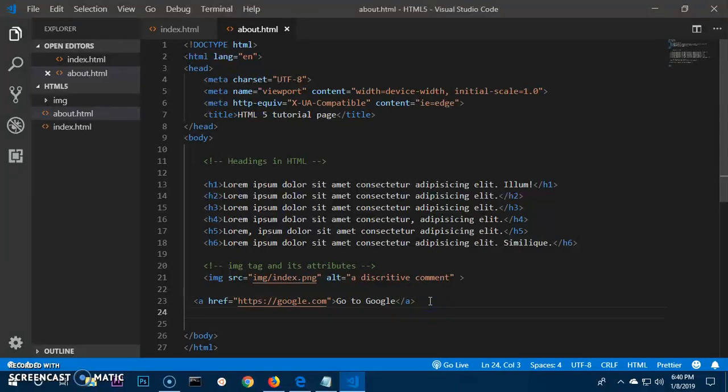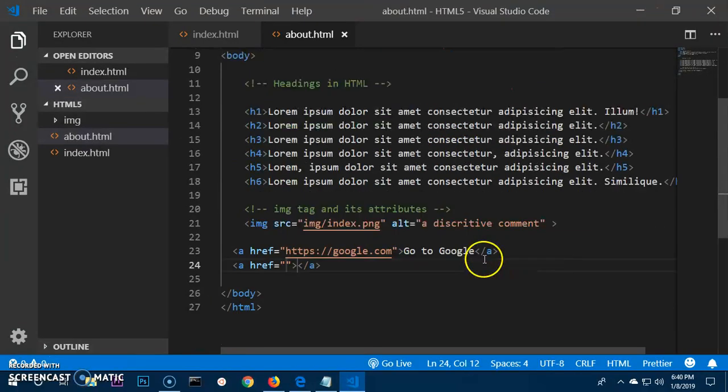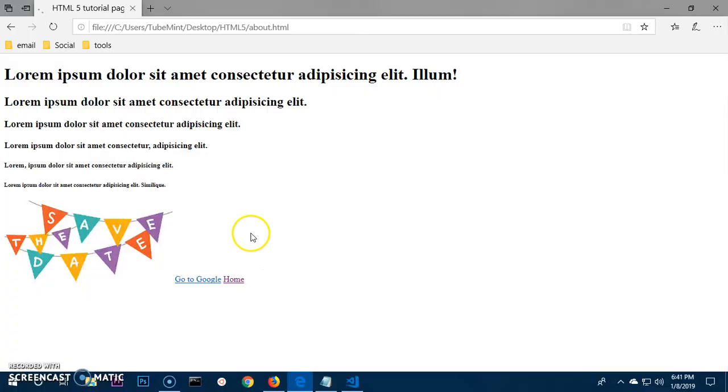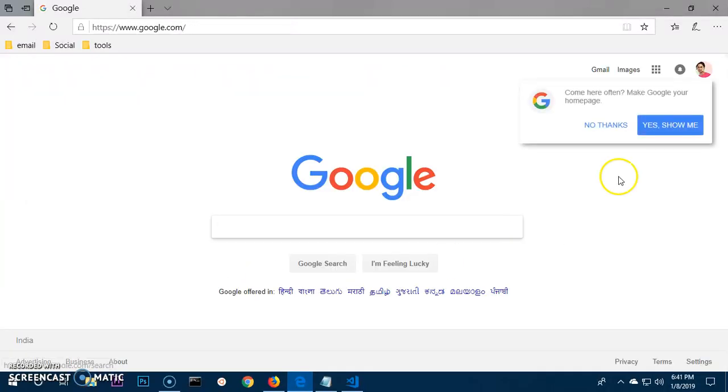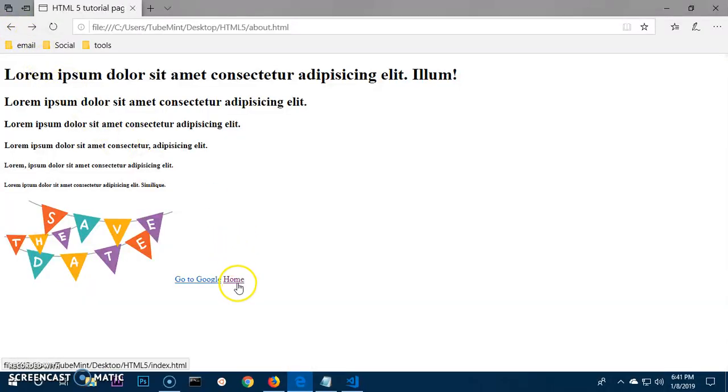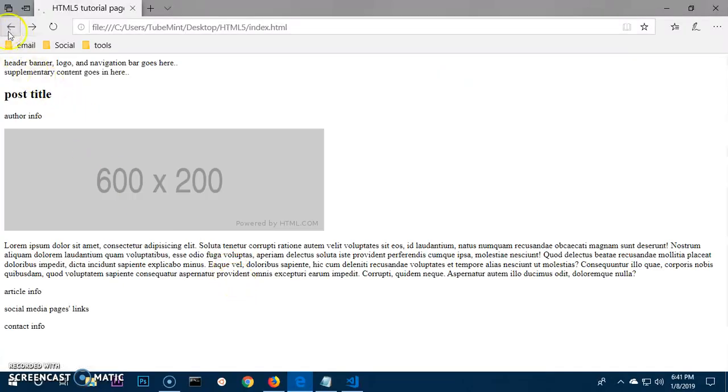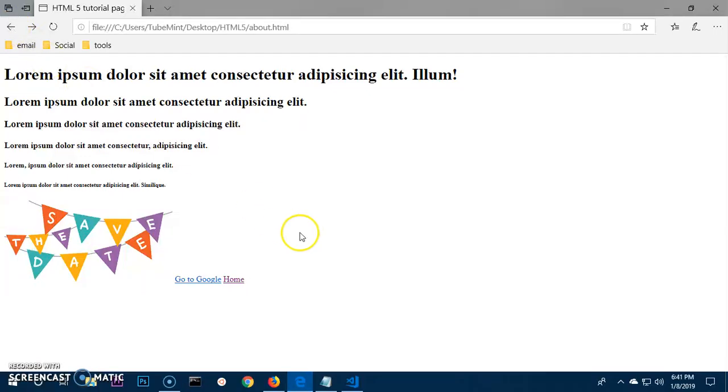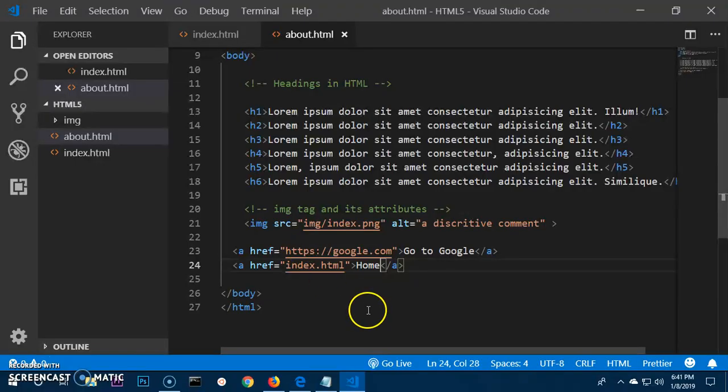Then to give an internal link, wherever your file is, so let's say I want to give it directly to index.html, and then I can say home. Right, so this is what we have. If I click on it, this will take me to the website, and here I can go on to the home page.